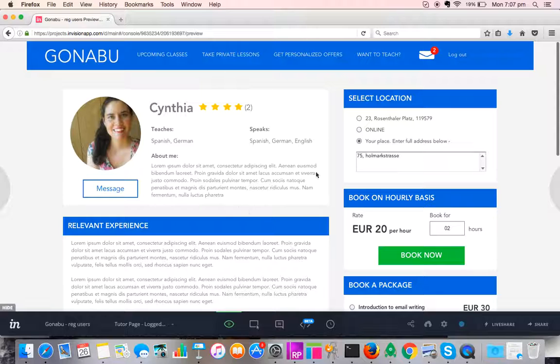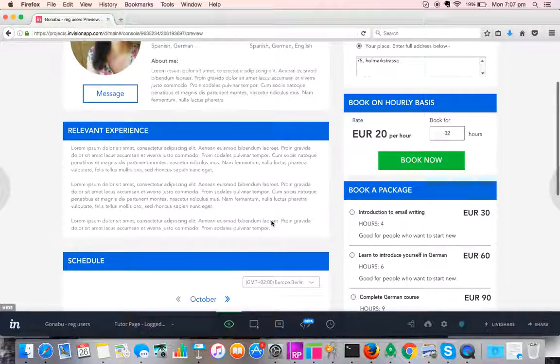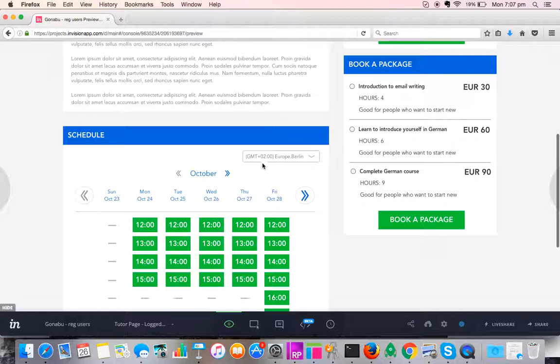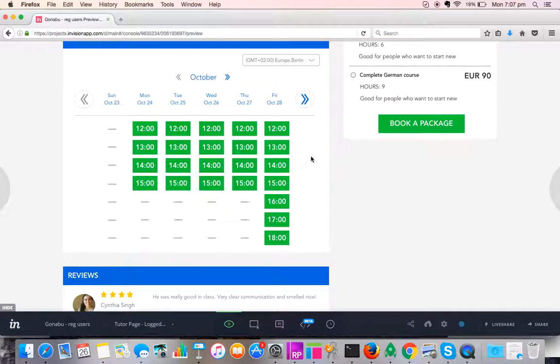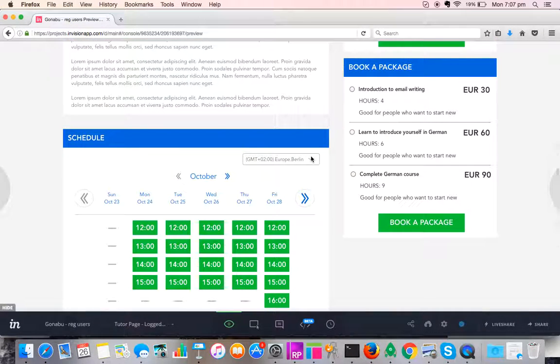profile. So here you can see you have some profile details, you have the relevant experience, you have a schedule, and you also very interestingly have a time zone drop down here. So the idea is that Gunabu is supposed to be a multi-time zone platform, right? So what you want is, let's say if a tutor is, sorry, if a student is searching for a tutor who's maybe in a different time zone, they can actually maneuver a bit with the time zones here.